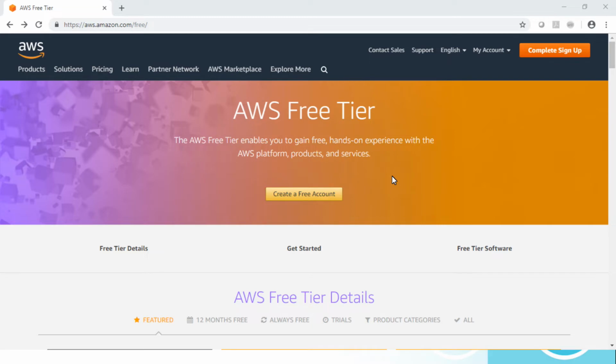Okay, so simply type aws.amazon.com/free in your browser, if you are using Chrome, Mozilla, or Internet Explorer, as per your convenience. It will open the AWS free tier web page, and as you can see, there is an option to create a free account. Just click on it.